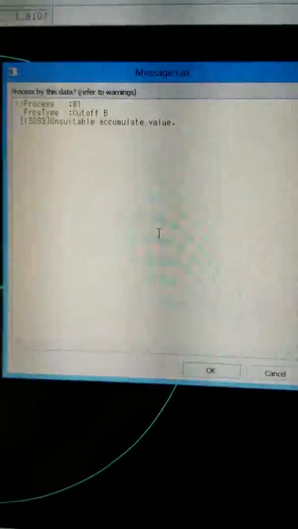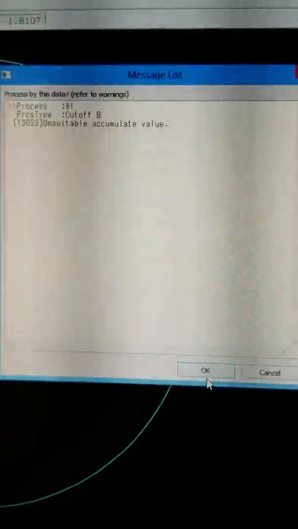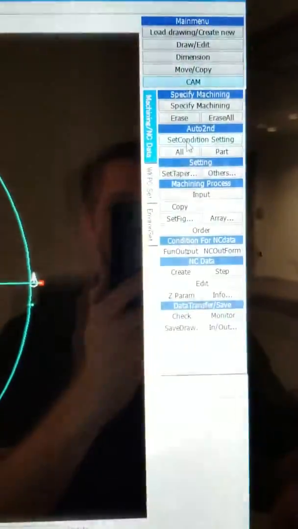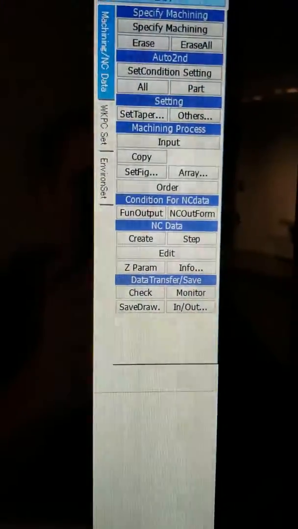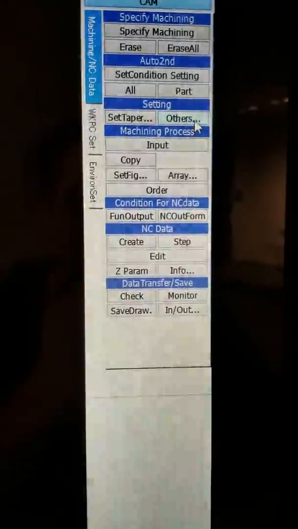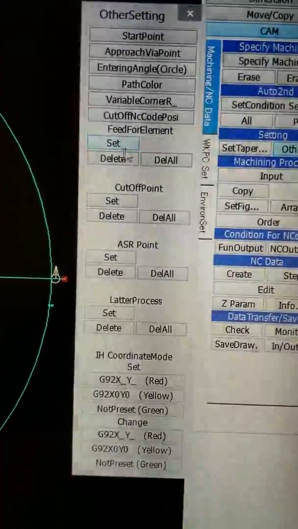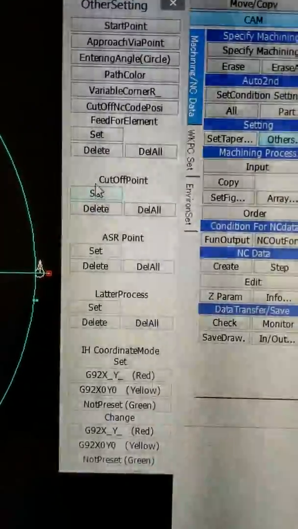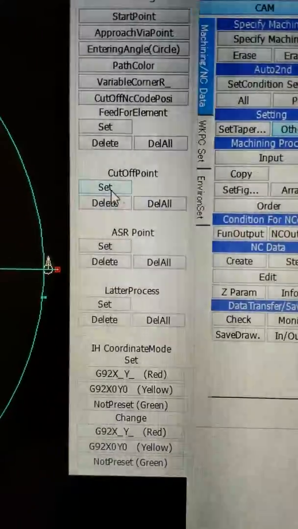I got an alarm. So let's see. It says unsuitable accumulate value. So let's go back to set condition settings. Oh, we skipped a very important step. So I didn't give it my relief points. So before we can create it, we have to go to others. When you go to others, you'll have this cutoff point set. This is again one of our newer layouts here, but just look for cutoff point and say set.